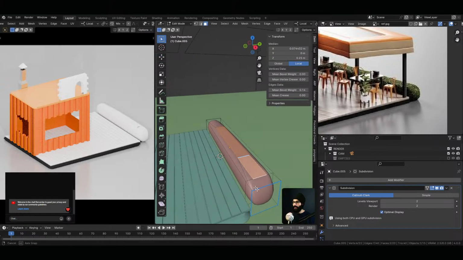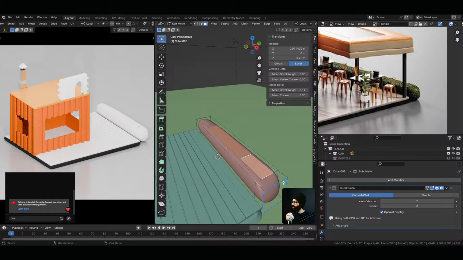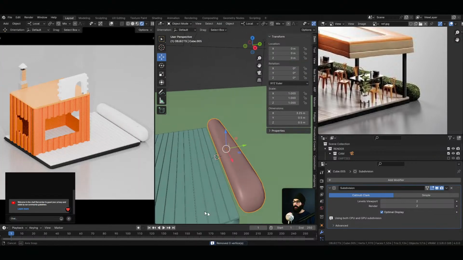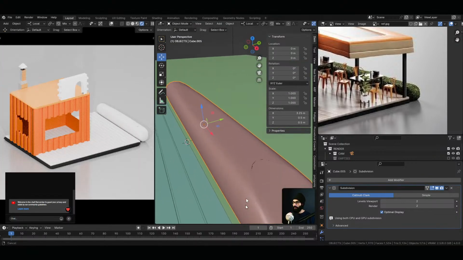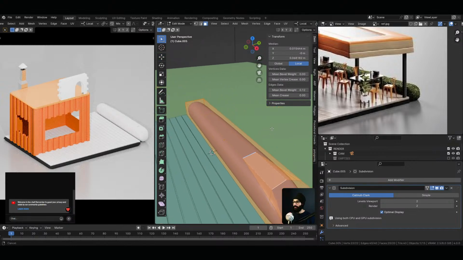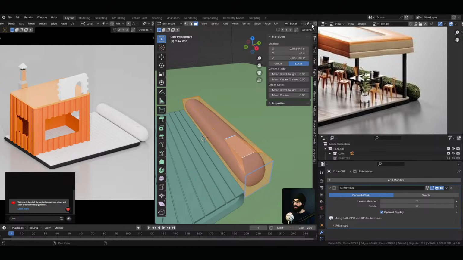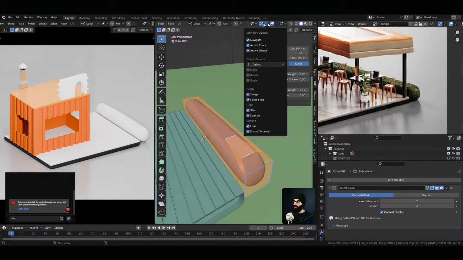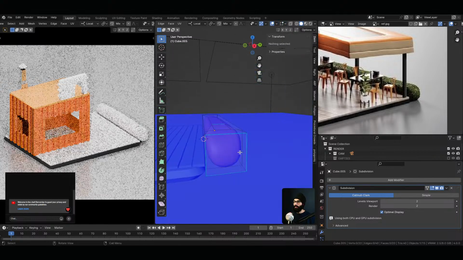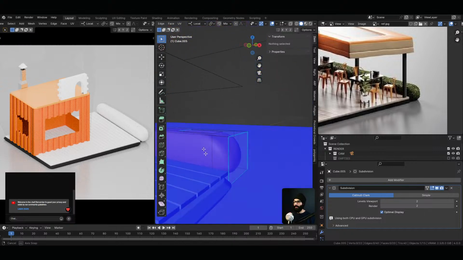But we are definitely having bad geometry situation. We scale it a little more down, and we can just merge by distance. Oh, that didn't help. But what is this? What is our normal situation here? Face orientation. Everything seems fine actually.